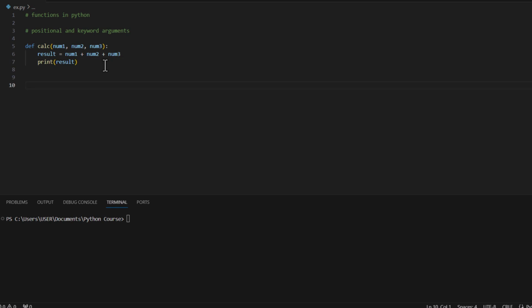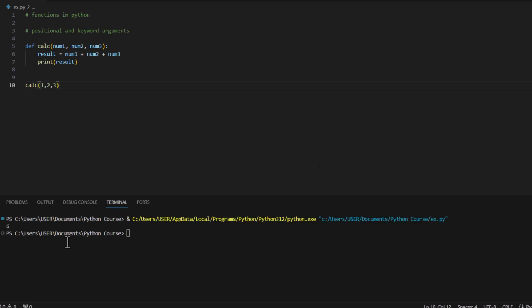If we want to call this function, we can say calc, and then we'll provide the arguments. Let's say we'll have 1, 2, and 3. So if I run this program, it's going to give me 6. So what this means is that during the function call, the first argument that I provide is linked to the first parameter in the function definition. The second argument is linked to the second parameter in the function definition. And then the third argument is linked to the third parameter in the function definition. That is what positional argument is all about.